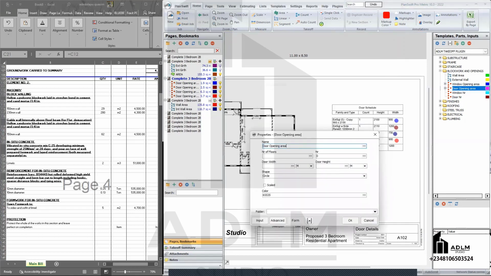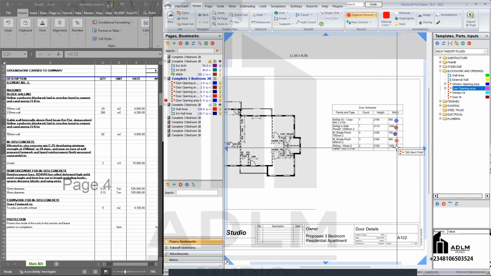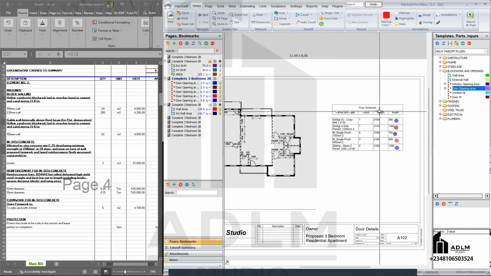Then you can just name it 5. Then we have 1 floor. We have 2 of this. Then for the width is 1.2. For the height is 2.1. Okay, then just click on this, and that's all for all of these 5 doors, right?